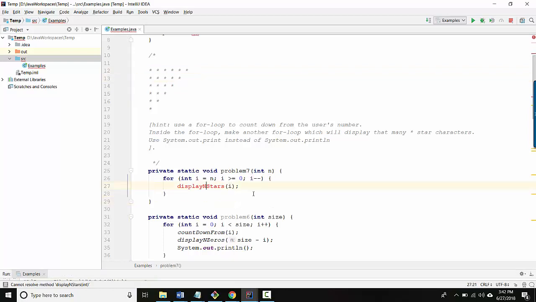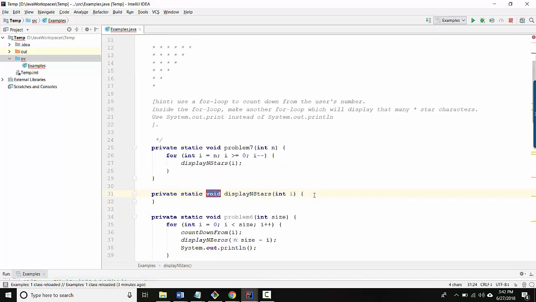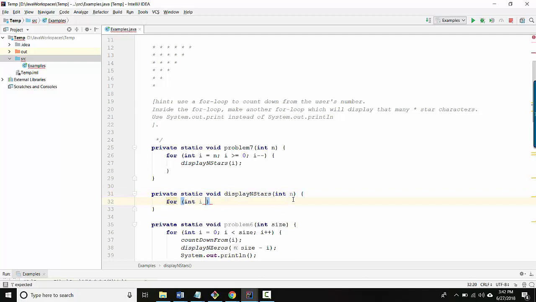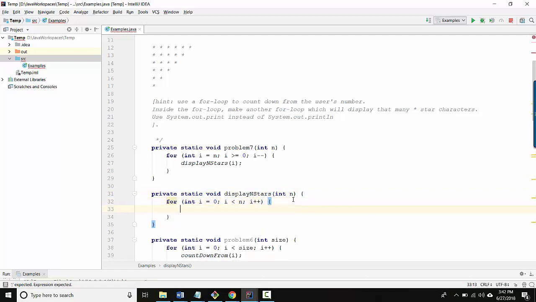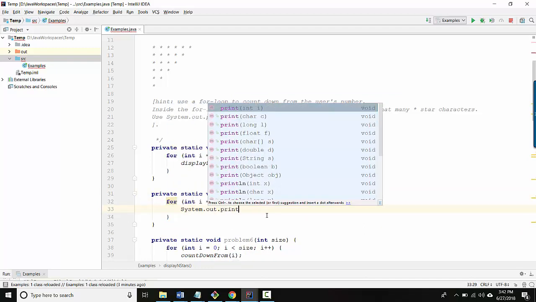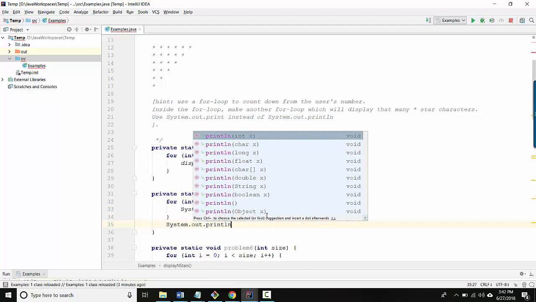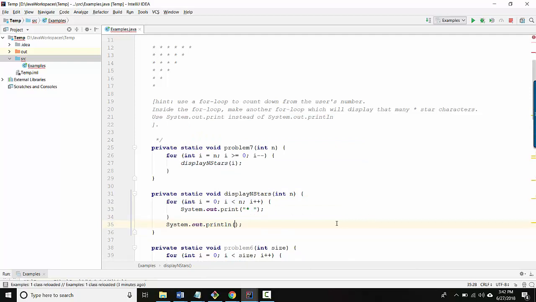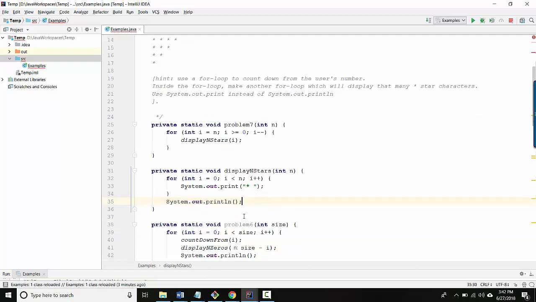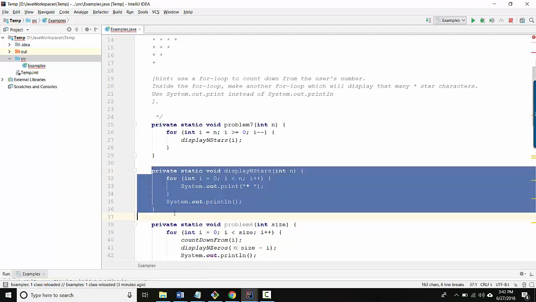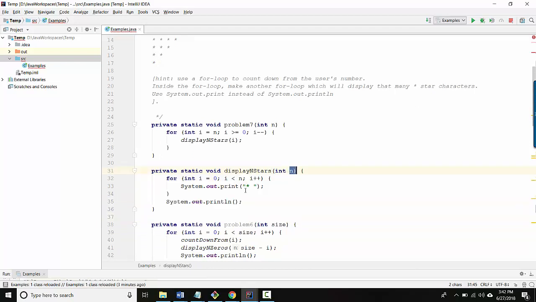So let's write it. Here I'll have a loop, i < n; i++. I just want to loop n times and display that many stars. So System.out.print, there's a star and a space. And then at the very end, I think I just want to do a new line there. All right, so this method is going to print however many stars there are. And now I've got that in a loop.